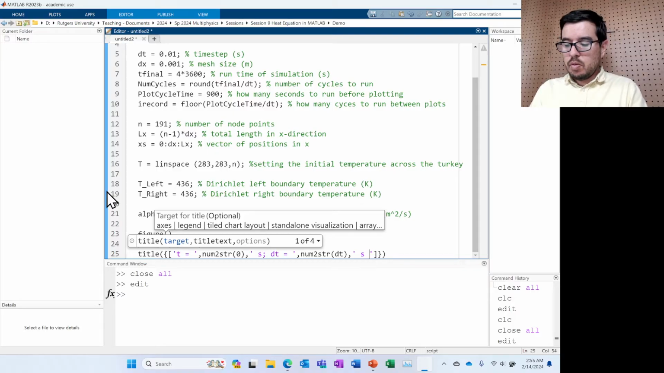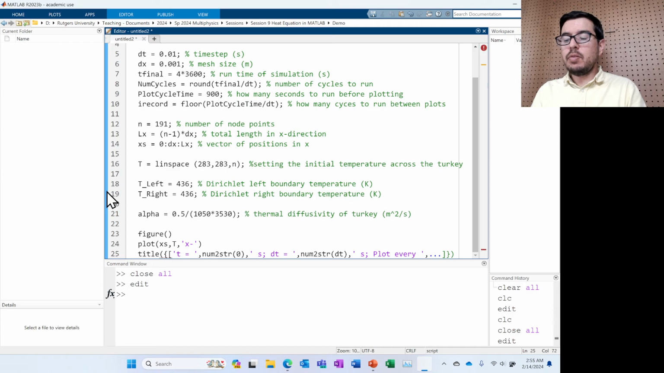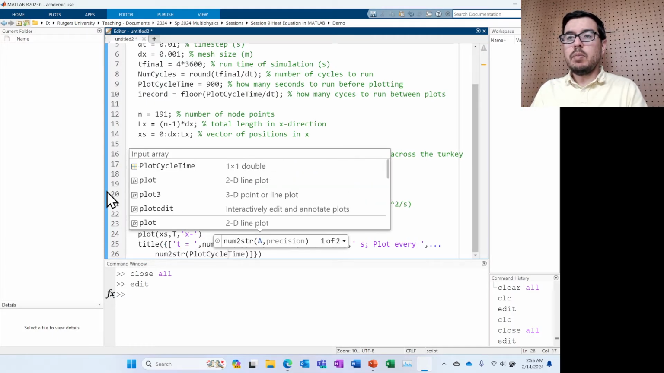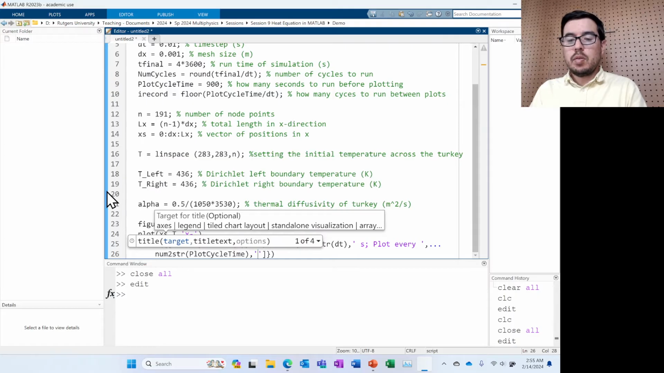We'll also put in how frequently we're plotting. That may be a little bit excessive, but probably not. So we're going to do num to string what we call plot cycle time. So this is the time between plots. Of course, our dt must be much, or is generally much smaller than that value, and it can't be greater. That wouldn't make much sense.